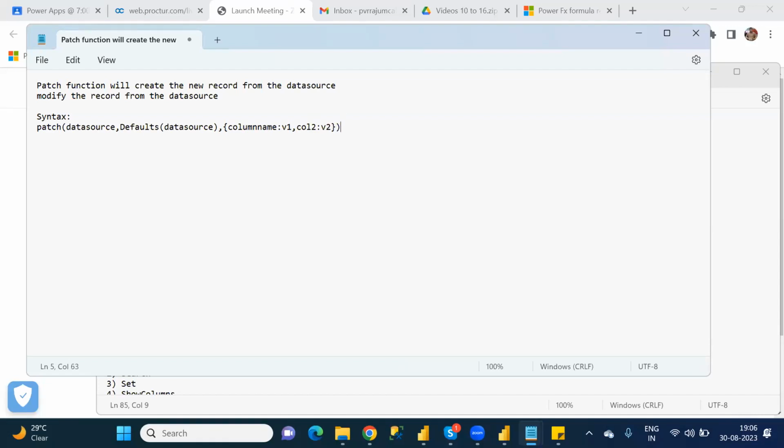What will this do? What will the Defaults function do? Defaults means it will create a new record. That means if you are using the Patch function and mention Defaults in it, then it will create a new record in the existing data source.